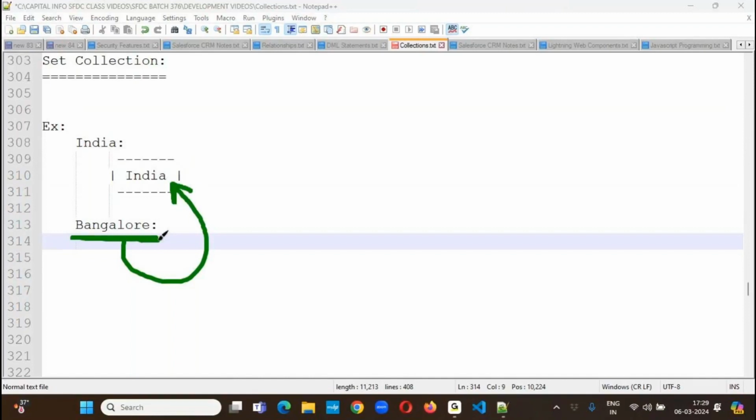As set collection doesn't accept duplicate elements, when we try to store a duplicate element in the set collection, it will simply ignore the operation. It won't show any error message: no compilation error, no runtime error, no exception, nothing. It will simply skip that operation. So when we try to store a new element, first of all, it will check whether this element already exists in the collection or not. If the element is already there, it will skip this operation. It won't perform any operation, it won't add the element, and it won't show any error message.